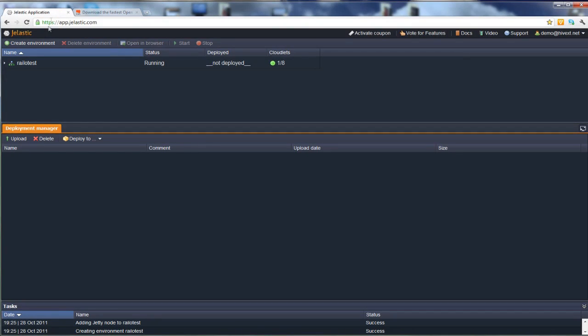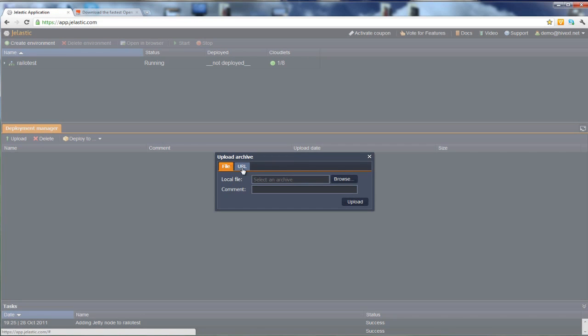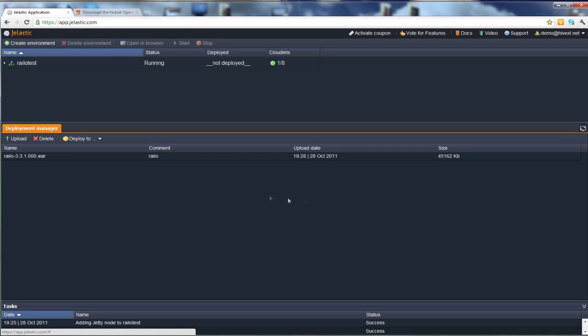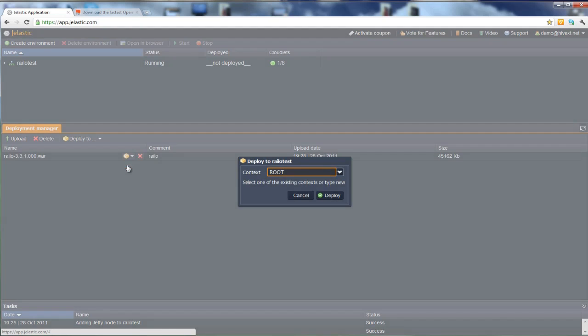Now, we go back to Jelastic and upload the libraries Railo needs using the Deployment Manager. There's no need to actually download the file. Jelastic can get the package directly from the URL. Once the package is in Jelastic, we deploy it to the Railo test environment we have just created.